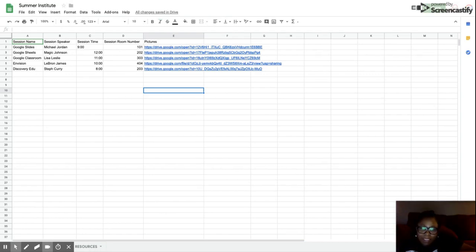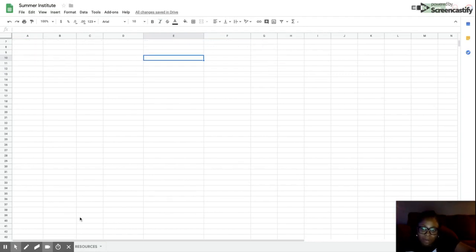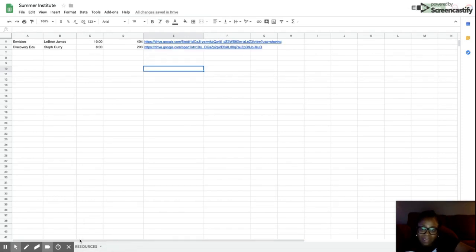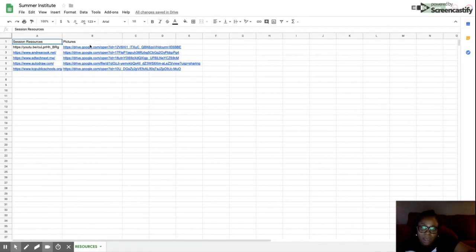Now, here is a copy of the sheet that I'm going to use. This Google sheet is called Summer Institute, because I'm going to use this information for a conference that we're going to be having. What I have is the session name, the session speakers, the times, the room number, and a picture of who's going to be speaking on the first part of the sheet. And then on the second part, sheet 2, are going to be resources that I'm going to have.